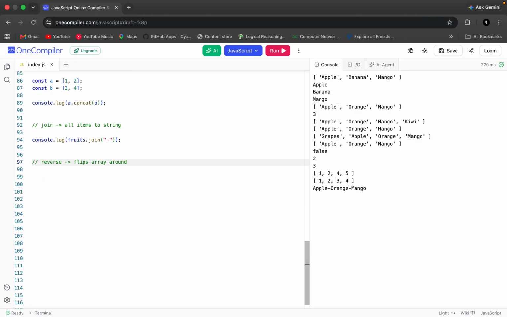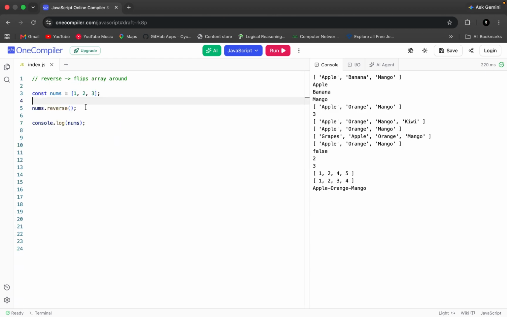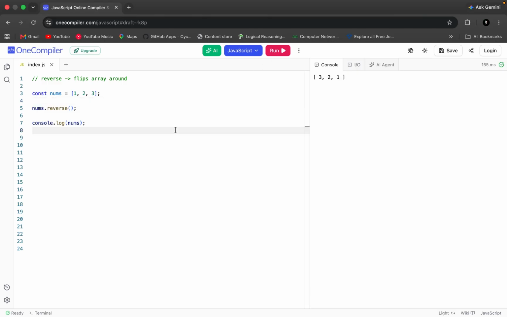Next we have reverse. So reverse flips the array around back to front. In this example we have an array of 1, 2, 3. So reverse will flip the array around and we will get 3, 2, 1. Just one thing to keep in mind is that it changes the original array.